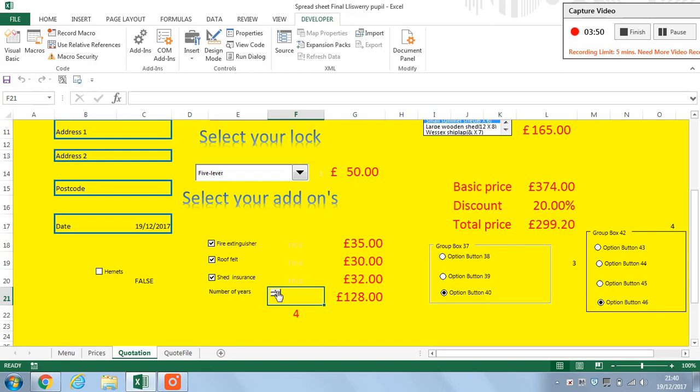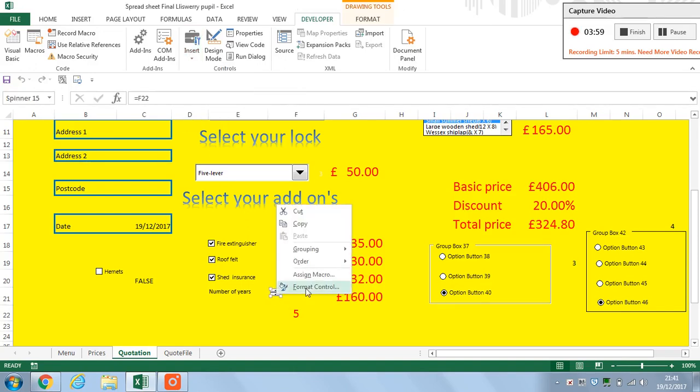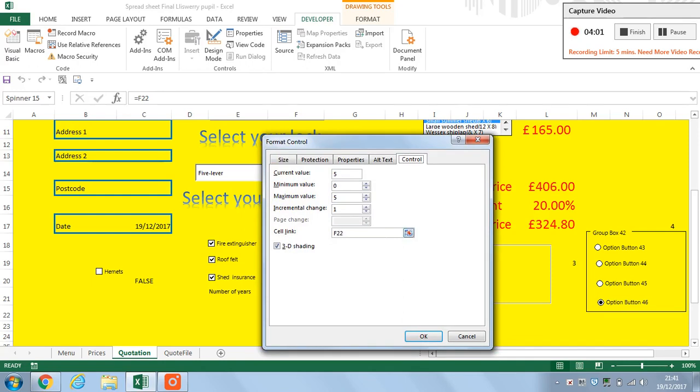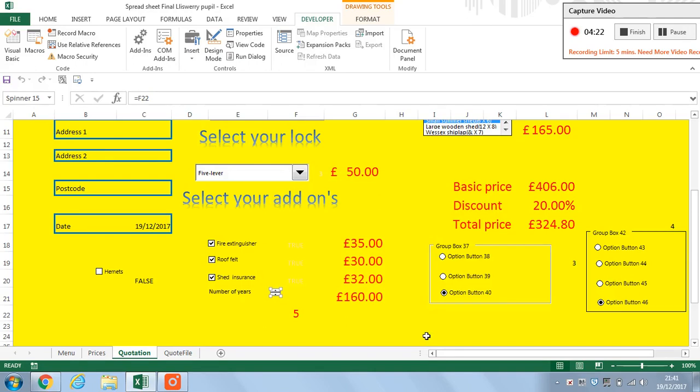And again, insert menu, okay, spin button, format control, linked cell, but this time we need to display, okay, a minimum value, a maximum value, and an incremental change. So every time we press the button, how much will it increase by? Alright, and it will display a value in our linked cell.